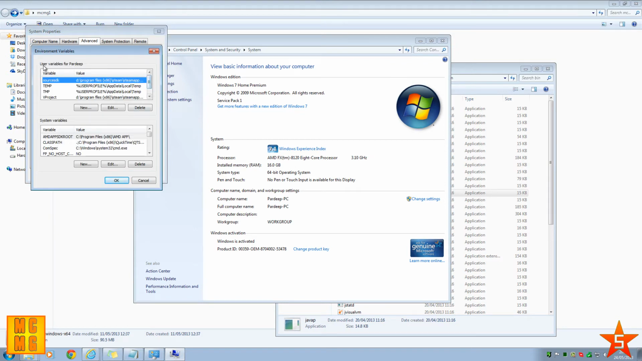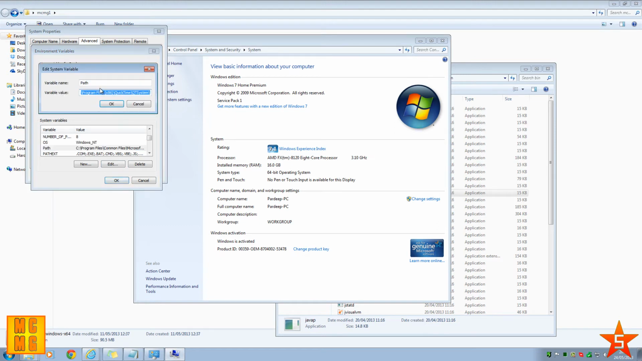Now here there's two sections, user variables and system variables. You want to go to system variables at the bottom and click any one you want and then press P, and it will take you to the first entry for P, which will be path, which is one we need. So you need to find a variable called path and click edit. And now here there'll be loads of variable values. Warning, do not delete any of these because that'll be very bad for your system. Instead, go to the very last one at the end and put a semicolon.